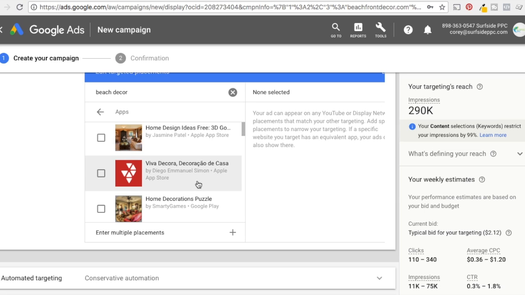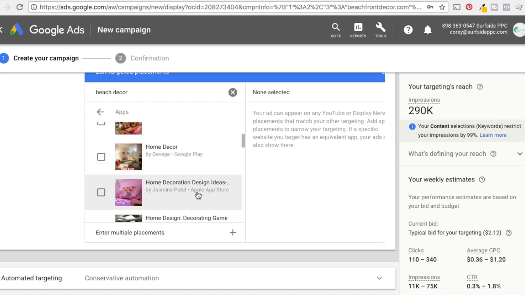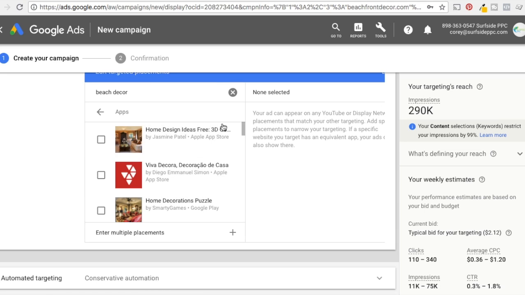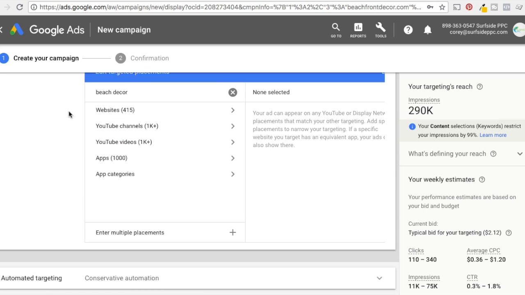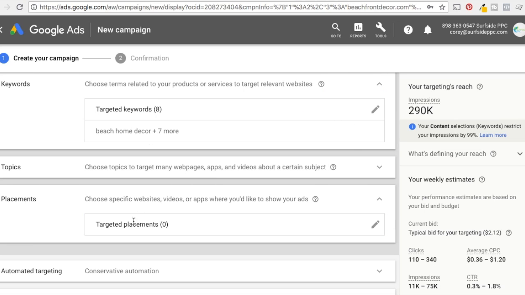Apps generally aren't great for home decor, but there's some decent ones here. The problem is that beach decor and home decor, it's just very broad. Overall, beach is just a narrow segment of that. So you can enter multiple placements here. You can use Google basically to try to find different websites where your ad can appear. But that's just kind of how you narrow things down a little bit. I like to use a combination of keywords. Sometimes I'll use placements depending on how many impressions I have, but this is pretty good right here.